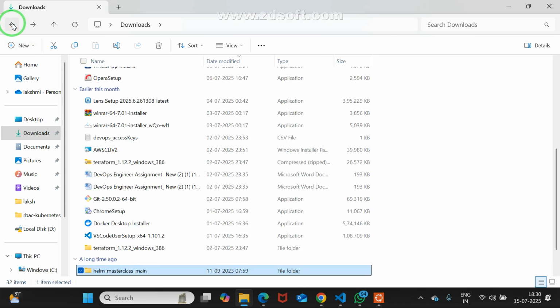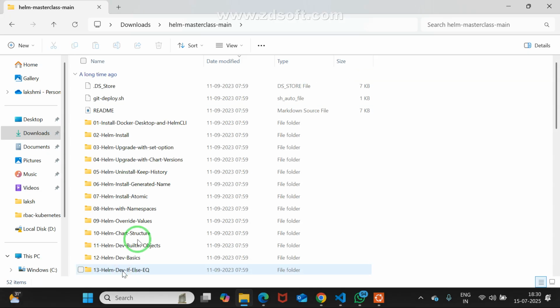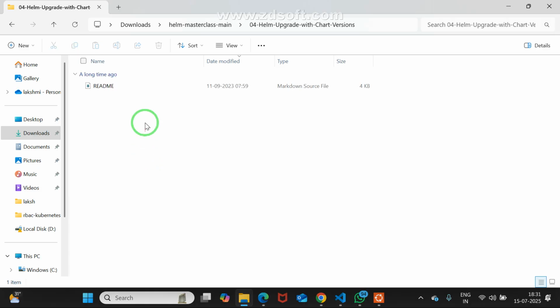Hemant, in our WhatsApp group, Helm master class, one zip folder I provided already. Just try to download it and extract it. After extraction, in yesterday's class we saw up to 1, 2, 3. Today we need to enter into Helm upgrade with chart version. I hope I already explained those things, but anyway, I'm going in chronological order one by one. Shall I move on to this one? Helm upgrade. Yes, sir. Yes.